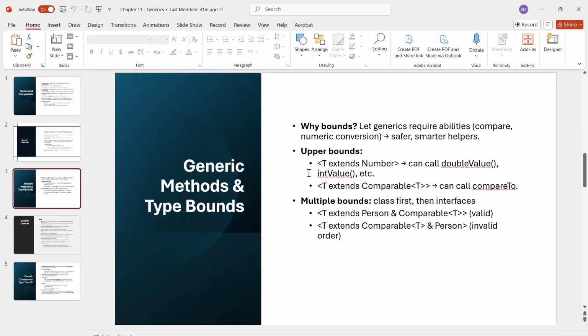Next we have, let's take the generic methods up a notch and talk about type bounds. Up to now, our generic methods worked with literally any type, but sometimes you don't want anything. Sometimes you need to make sure the type has certain abilities. That's where bounds come in. For example, say you want to write a method that figures out the minimum of two objects. You need those objects to be comparable, otherwise Java has no clue how to decide which one is smaller. So we add a bound.